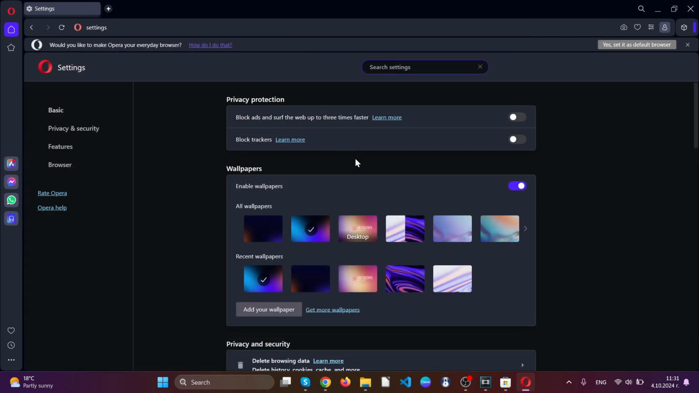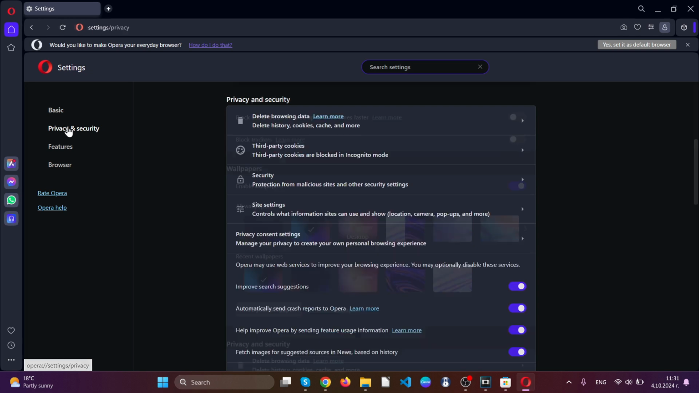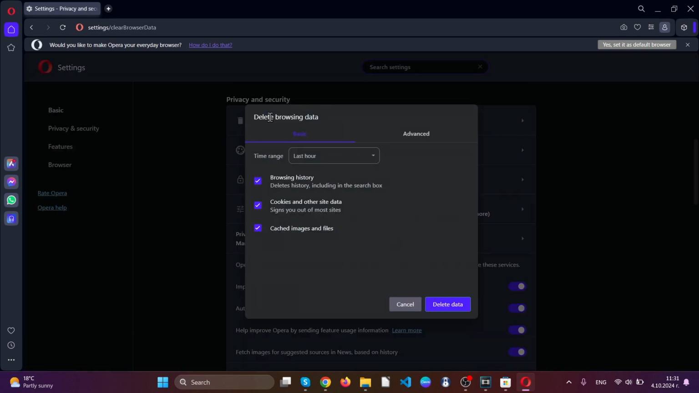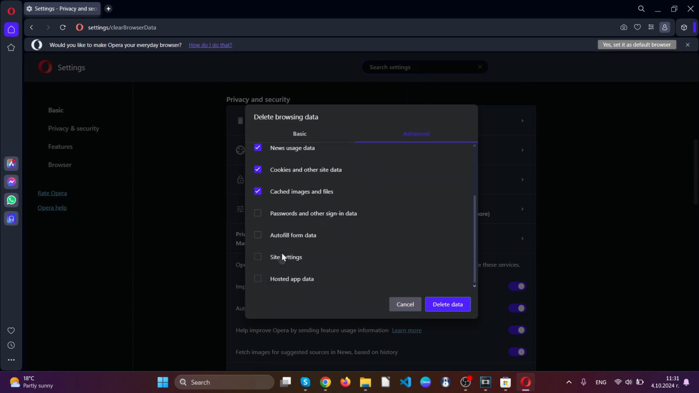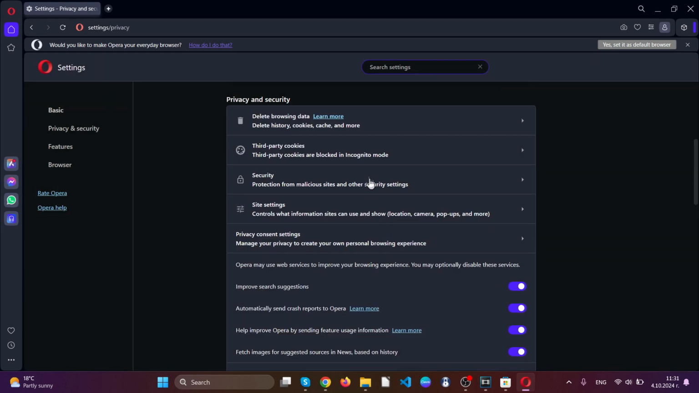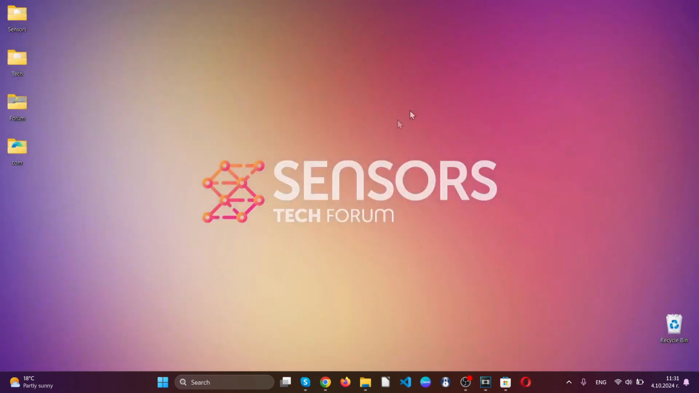and locate privacy and security. After you open it, click on delete browsing data and you can see here you can go to the advanced tab, click on all time and tick everything except password and other signing data and then click on delete. You have now successfully cleaned up all of your web browsers.